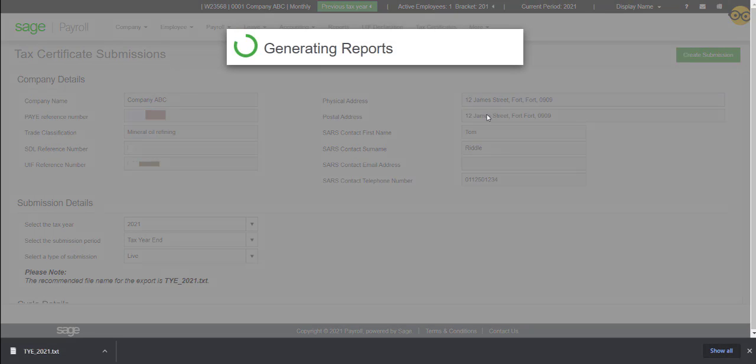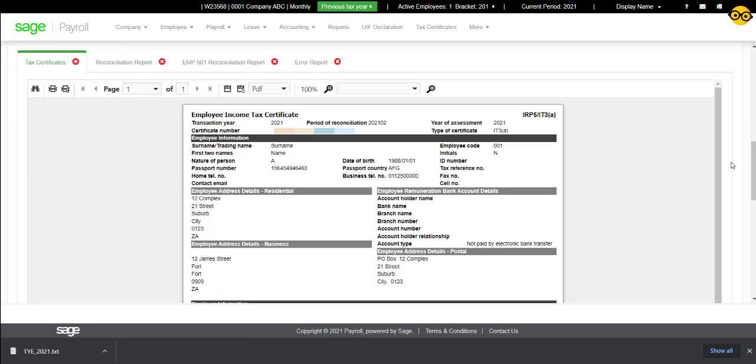The generation of reports can take a while to load. Please be patient. You will now be able to save the tax certificates. However, we advise that you not distribute these to employees, but rather use the certificates from syfile.